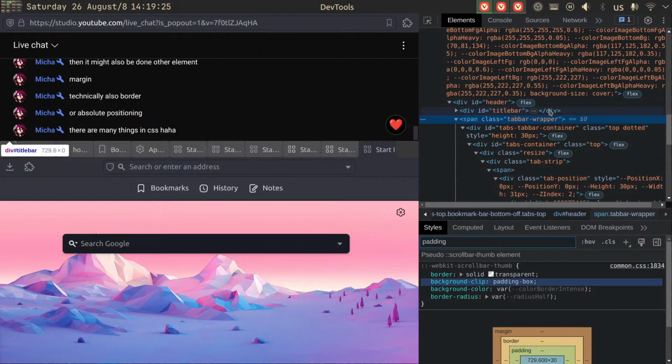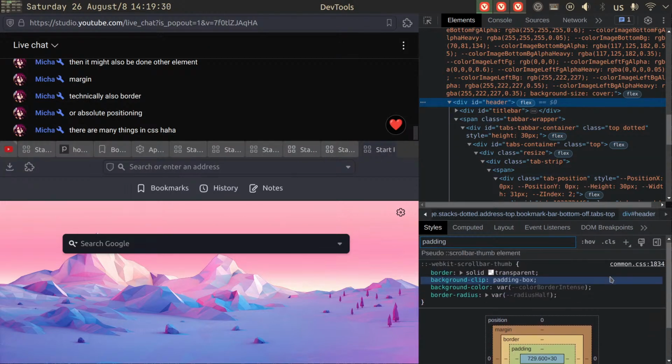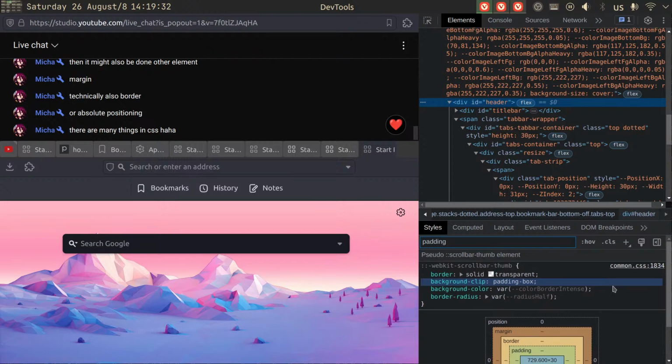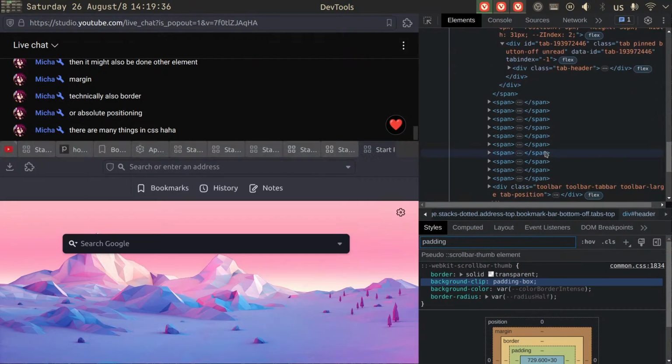Okay, so let's basically go through them. Header, doubt it. So padding is not it.